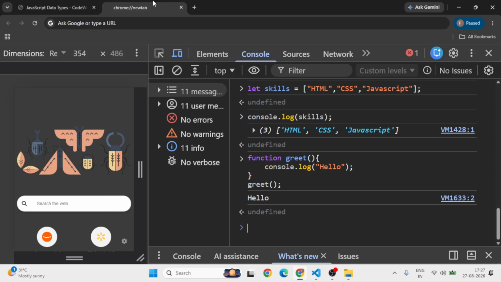And that's it for today's lesson. If you are a beginner and some concepts are still confusing, don't worry. It is completely normal when you are learning JavaScript. The most important thing is to keep practicing. Try these examples on your own, experiment with different values, and don't be afraid to make mistakes.